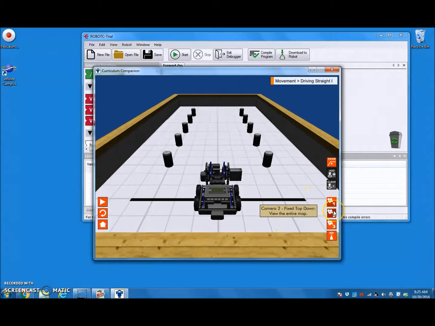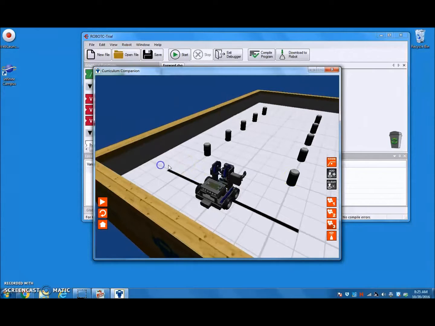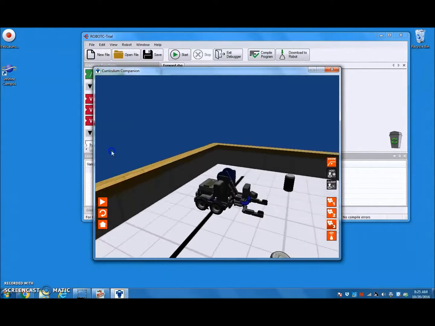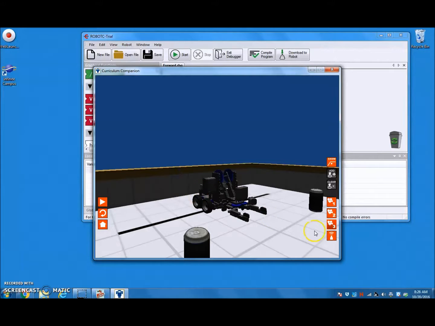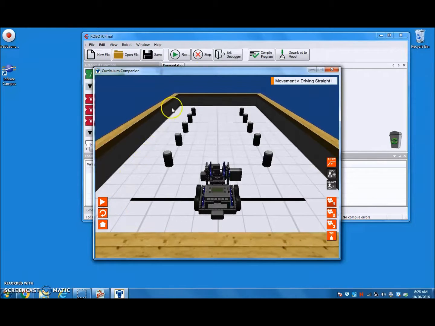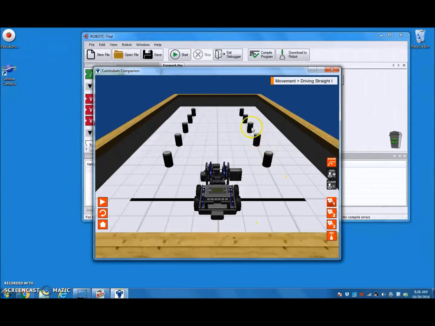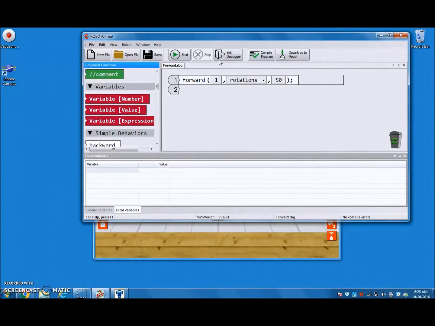On the right hand side, we have different camera views you can select. Above, the third one allows you to kind of pivot around. And we hit play, and it just moved for 1 rotation, and that's 1 rotation of the motor or the wheels. It didn't quite get us to the end though, so we're gonna have to make an adjustment. I can just click back on the programming window, and I'm going to go ahead and change it. It almost made it to the first can, so I'm going to change it to probably 5, since there's 5 cans out there that we have to go past.